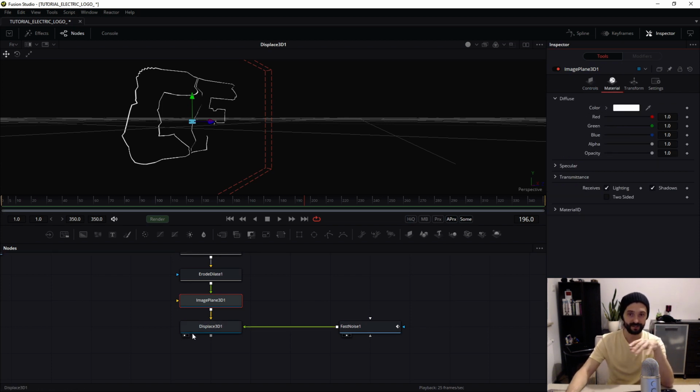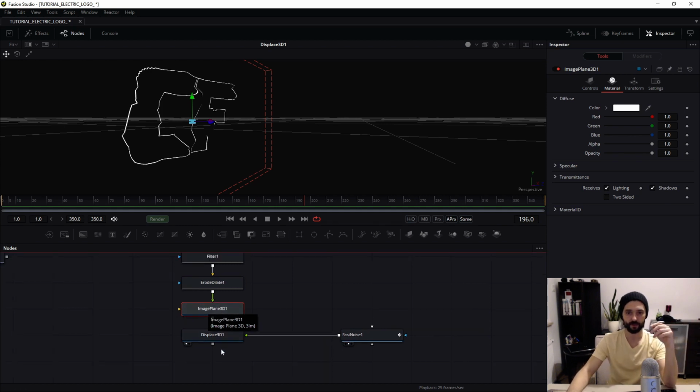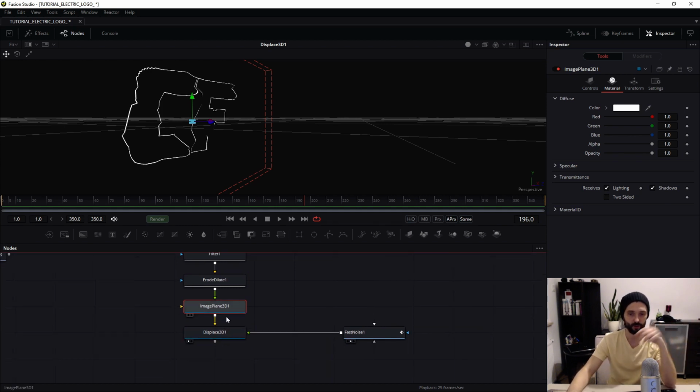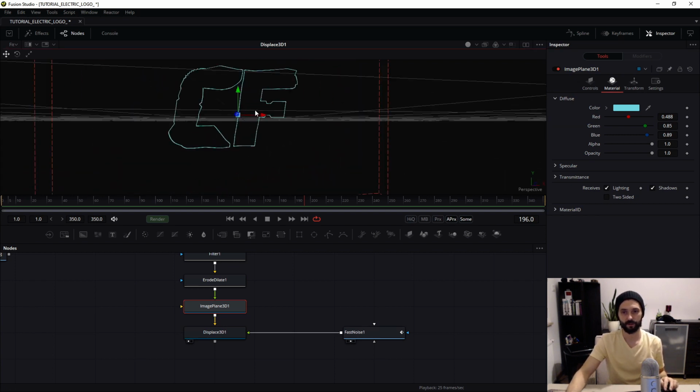Go to materials. Of course, if you connect shader, Ward, Blinn, Cook-Torrance, you may change the color in the shader, but if you haven't connected shader, Ward, Cook-Torrance, Blinn, Phong, you change the color in the image plane 3D material. Okay, so I set maybe light blue. This is my color.